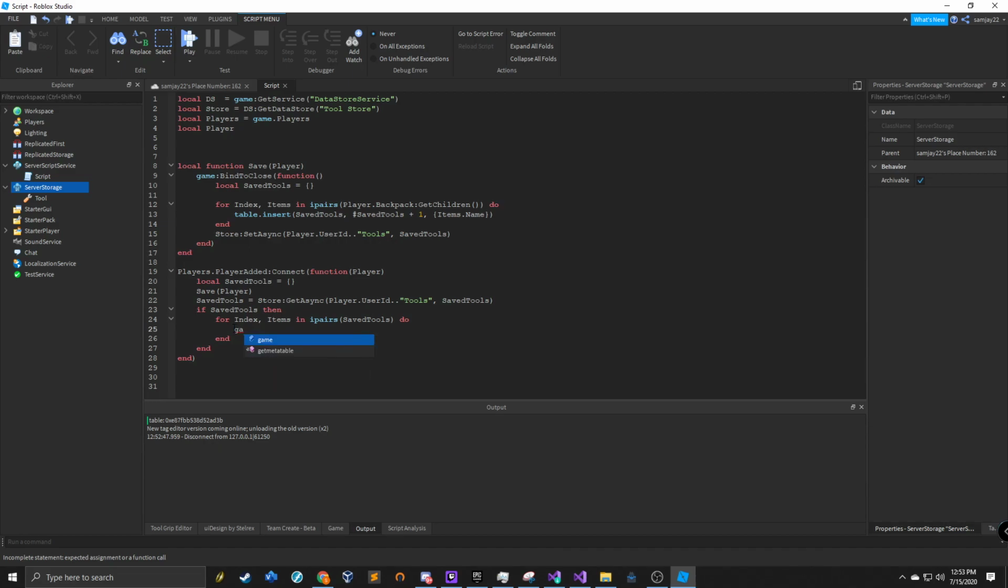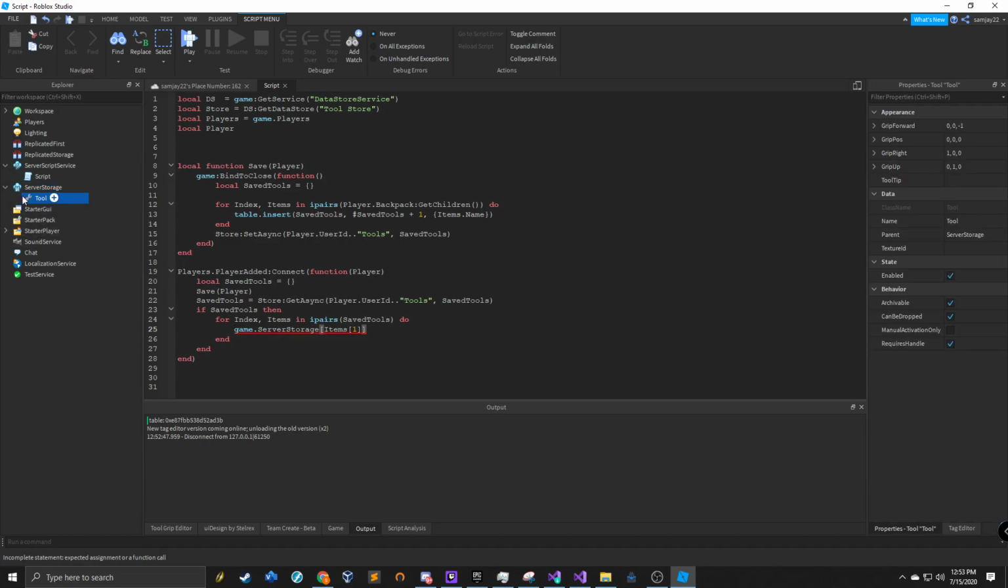So now we're going to do game.ServerStorage, square brackets, item name. This will get the tool if it's there. We're going to clone that, and we're going to set this to a variable called clone. So we're cloning the object that was saved. And then we're going to do clone.Parent equals the player, right? So player.Backpack.